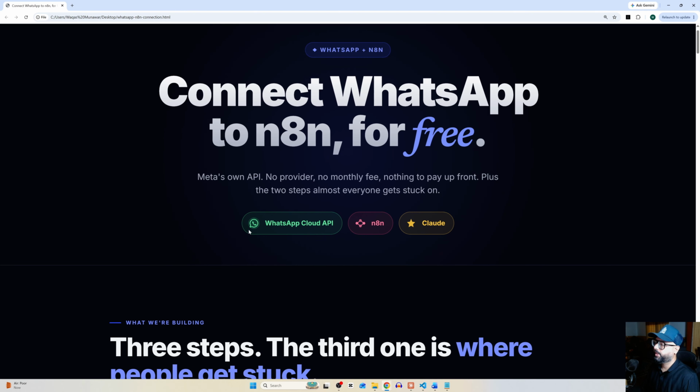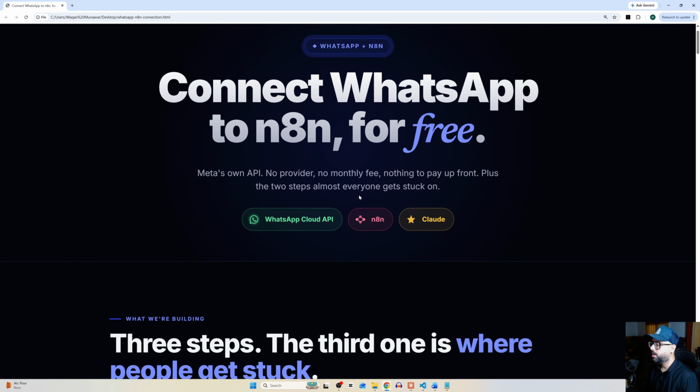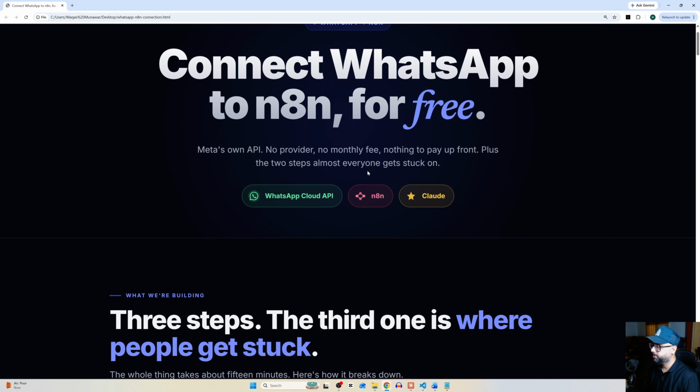So what we're going to be using essentially, this is the backbone, right? You're going to have WhatsApp Cloud API, and you're going to have N8N, and you're going to have Claude. So you need these 3 things. For Claude, obviously you need the $20 Pro membership. And I think it's more than enough. I have the Max, but to be honest, I don't even scratch the surface.